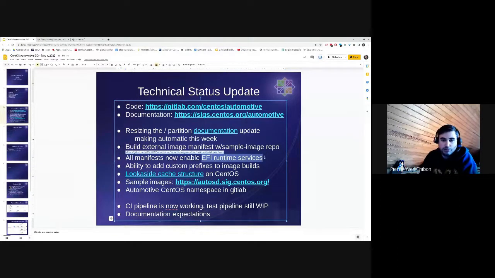So we actually went ahead because we believe that this is something of interest, and we have enabled the EFI runtime services in our RT kernel. So that's something you can already use today and benefit from.